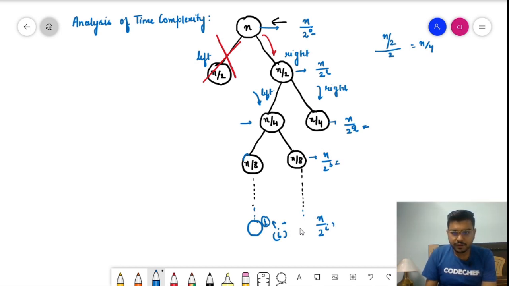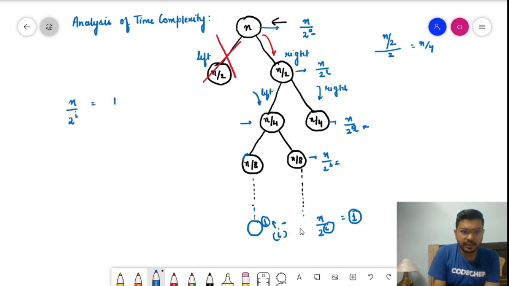So let us say at a particular ith step, we got a single element. So what is the equation now? That is n upon 2 to the power i is equal to one single element. Right, so multiplying both sides with 2 to the power i, we will get n is equal to 2 to the power i. Correct? And now when we take the log, what will be the result? i will be equal to log of n on the base 2.